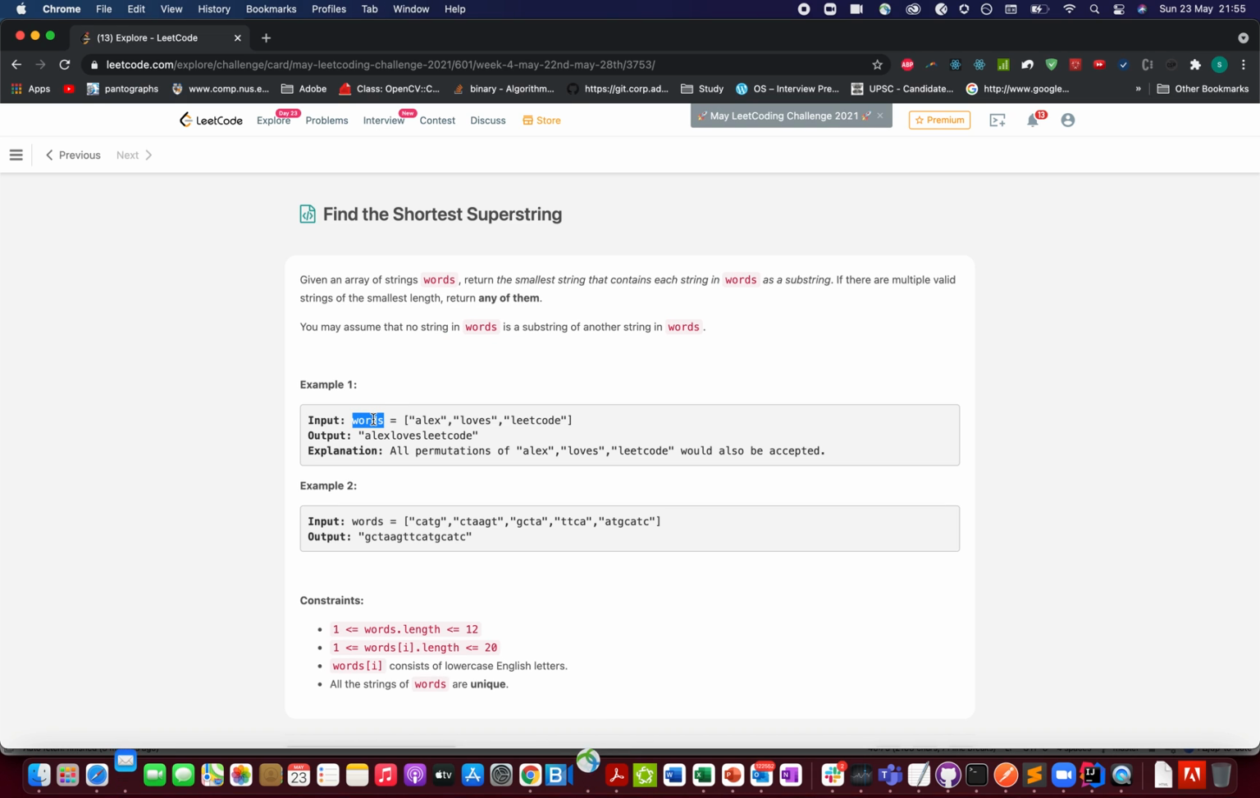In this case, we are given three words: Alex, loves, and LeetCode, and the shortest superstring that can be formed that contains all the three strings as a substring is Alex loves LeetCode, the concatenation of all the three strings. Although there could have been multiple answers in any order, for example, loves Alex LeetCode, LeetCode loves Alex, any permutation of these three strings is a valid answer.